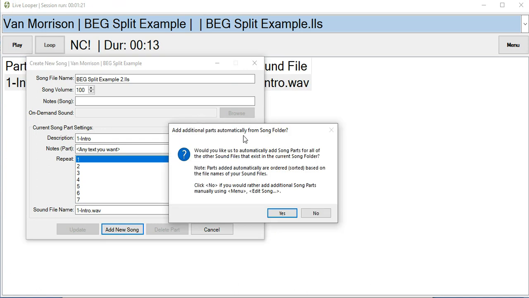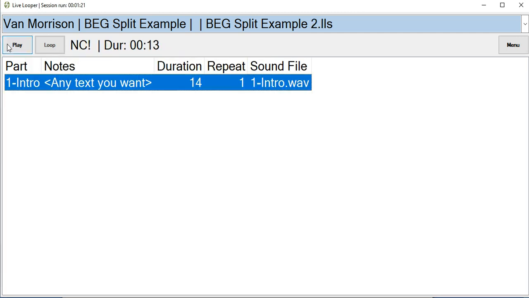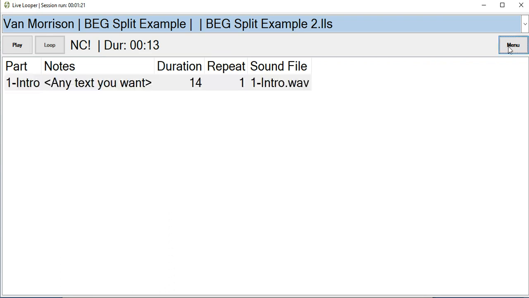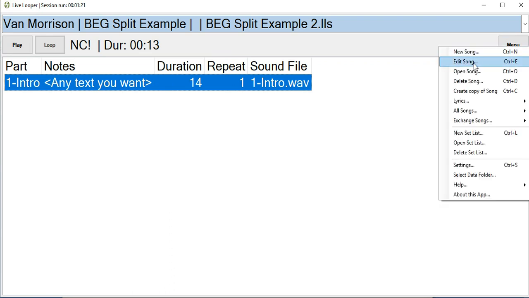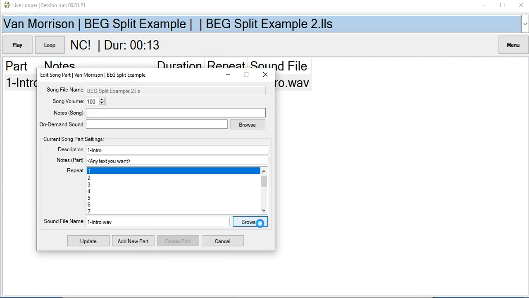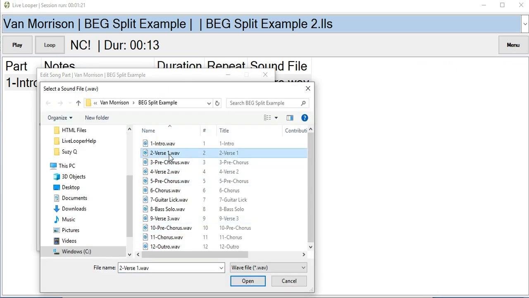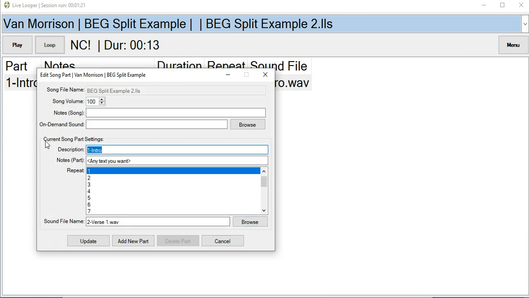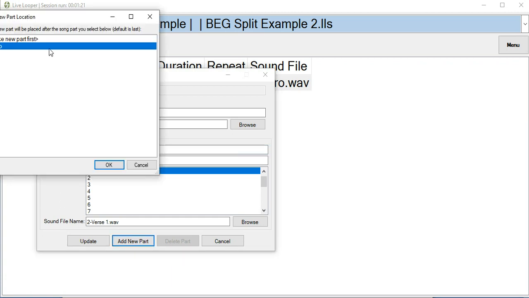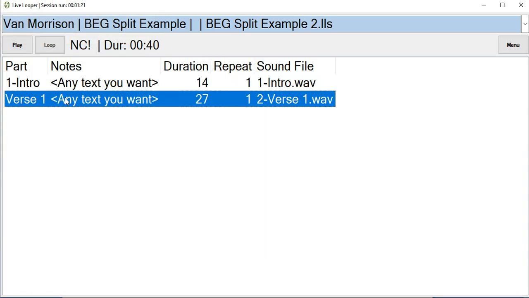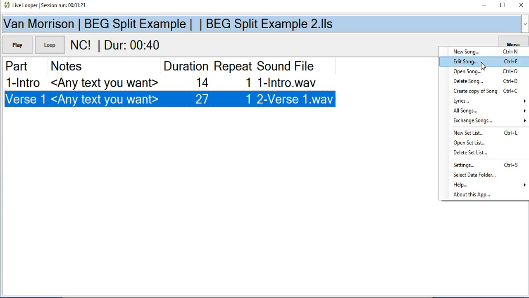And in this case I'm not going to add the parts automatically. I'm going to say no. And in that case I get a song that consists of only the intro, and I need to manually add additional parts by going to the menu and selecting Edit Song, using the browse button here to select the sound for the next part of the song, clicking open, giving the part a description. In this case it's verse 1, and then adding the new part. Now the system will add the new part as the last part in the song by default, but you can change that. I'm just going to accept the default, and my new part is added as the last part in the song. Let's go ahead and add one more part.